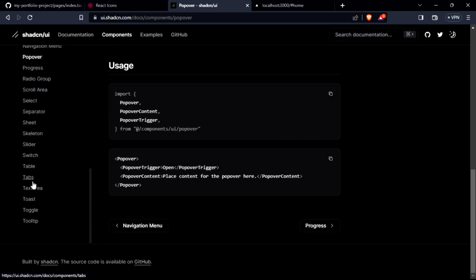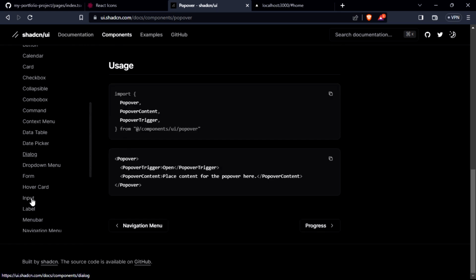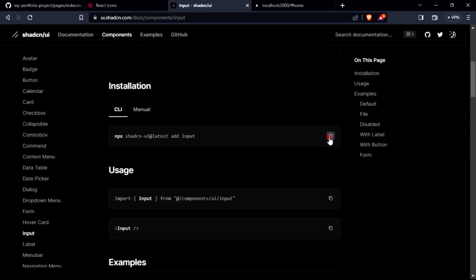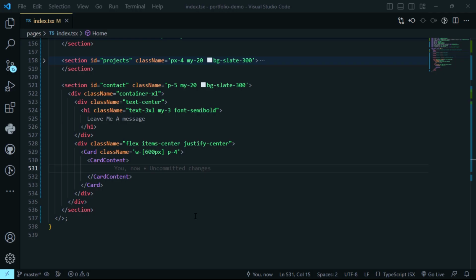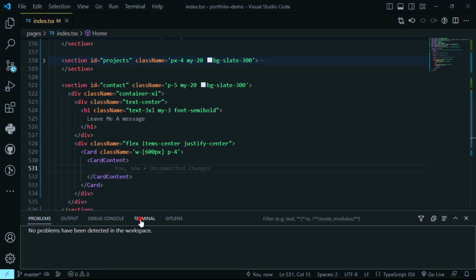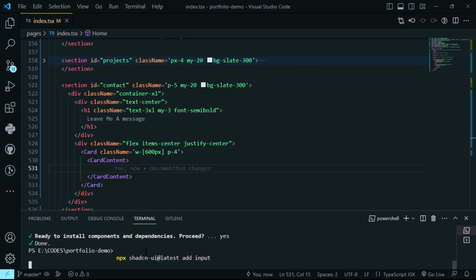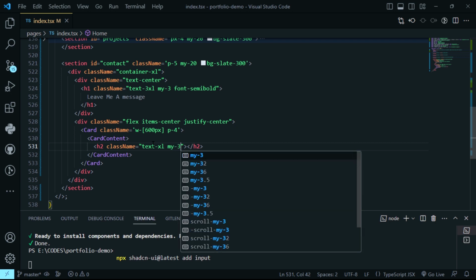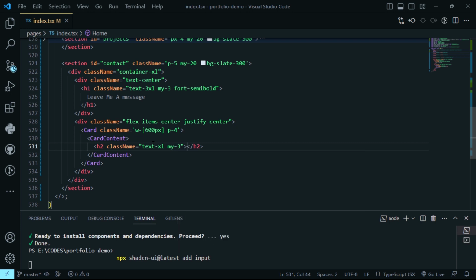So you're going to come into the Shadcn UI, and then you're going to look for the input, and then you're going to copy that, come back, and then paste it here so that it installs, like that. And then here you're going to say we want a h1, not a h1 actually, but a h2, and it's going to have a text xl, and then it's also going to have a margin y of 3, like that. And then it's going to say email.